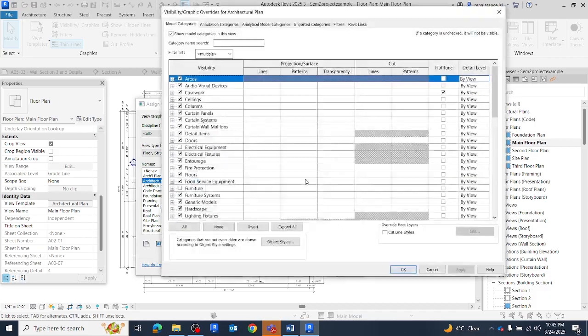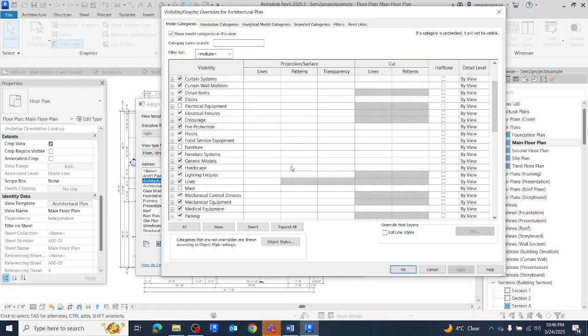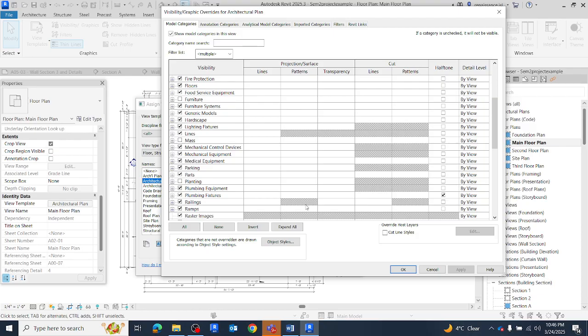And then the visibility. If you click on that and you see, okay, I don't want to see the furniture, you just uncheck that. Or if you want to make something half tone, you can just click over here. For example, in my architectural floor plans view template, I make all the casework, which is all the kitchen cabinets and all those things, half tone. So you can control your visibility here.